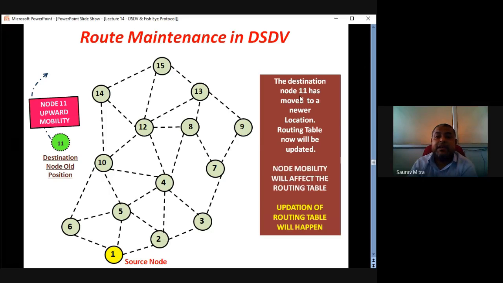What is written here: the destination node 11 has now moved to a newer location. It is still moving, it will be following this path and it will end up here. I will show in the next slide. Destination node 11 has moved to a newer location, so the routing table will be updated. Node mobility will affect the routing table and updation of the routing table will happen.